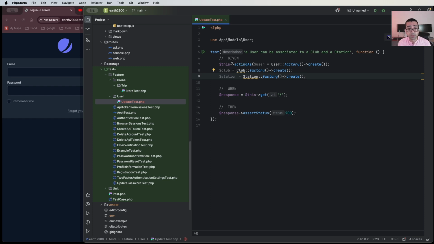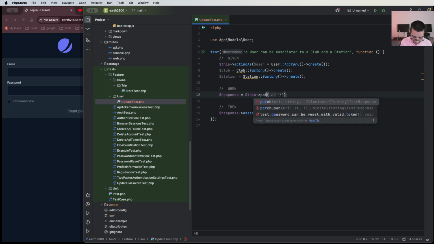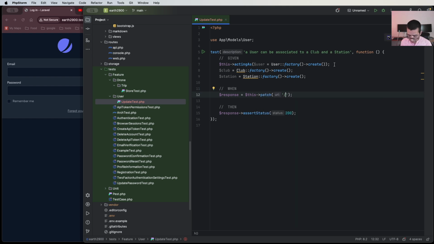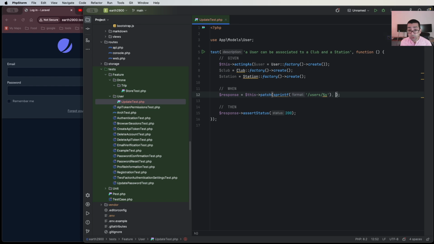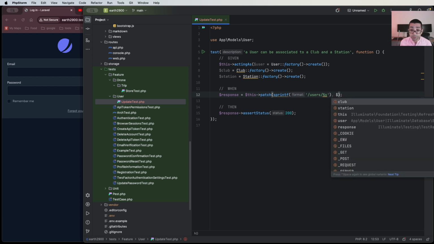Okay, so that's going to be two classes that are going to fail. So then when we do something, which is going to be a patch, because we're going to patch the user, but the URL we're going to do is, we've got that, haven't we? Users, and then we'll put a placeholder in there, and we're patching it, so that's all we need. So we can wrap that in an sprintf. We need to send data, so I'll put a placeholder for data in there.